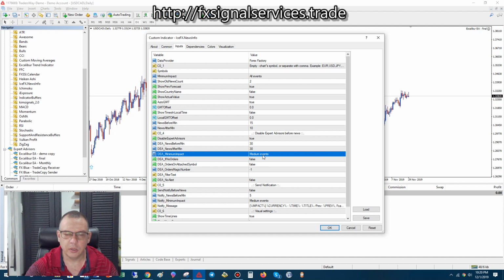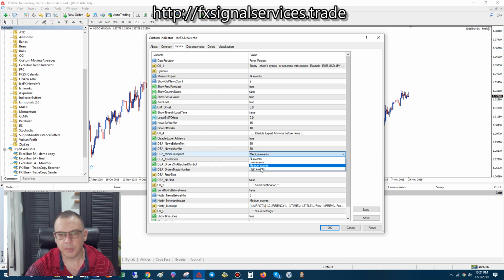Disable expert advisor. The minimum impact is medium events by default, okay? Change that to high events, okay? You can put on whatever you want, but for me, I want it on high events because I want all the high events disabled, okay, and blocked.